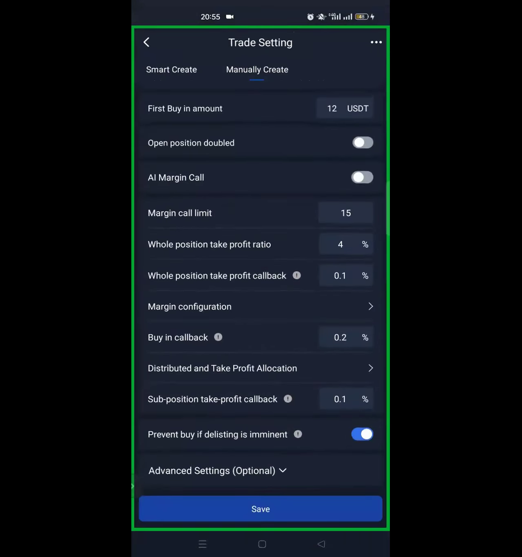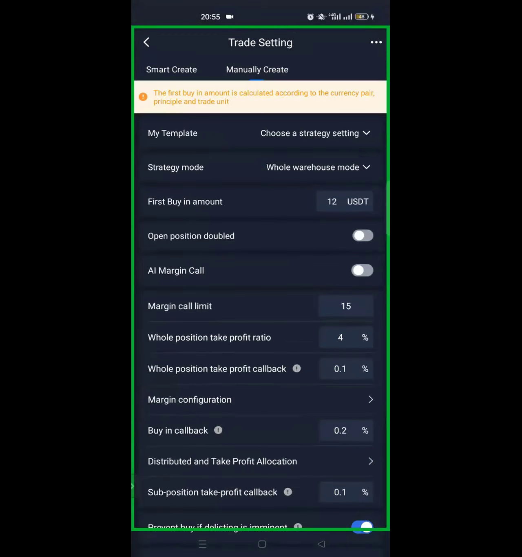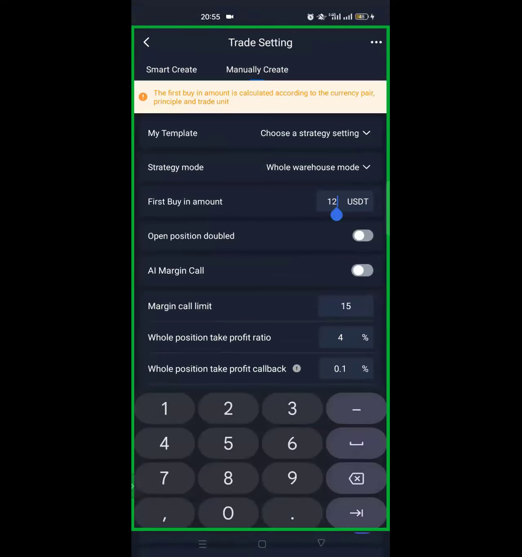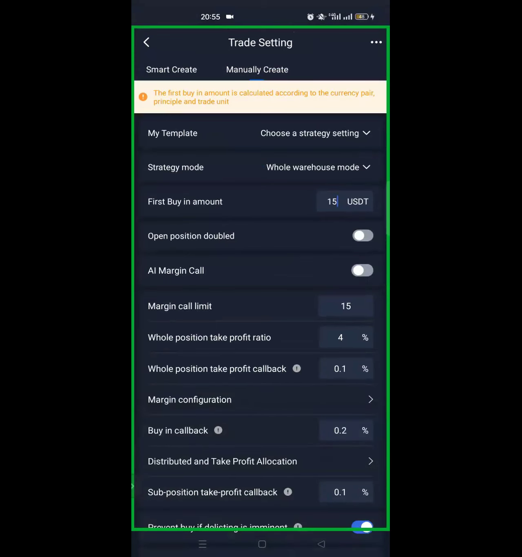Every other thing has changed for my first buy. So you have to manually change your first buy. I believe you remember what my first buy is. My first buy is 15, so I'm going to just put 15 here. And whatever the signal is coming with, if the signal is, let's say, 3%, you remember to change your whole position take profit. Always follow the signal, please.